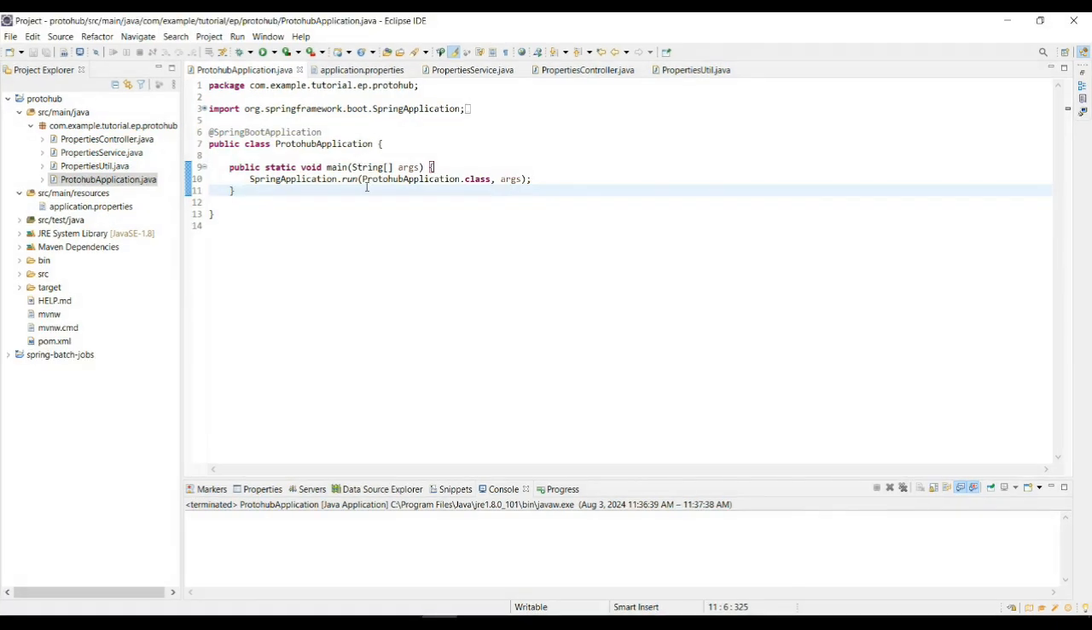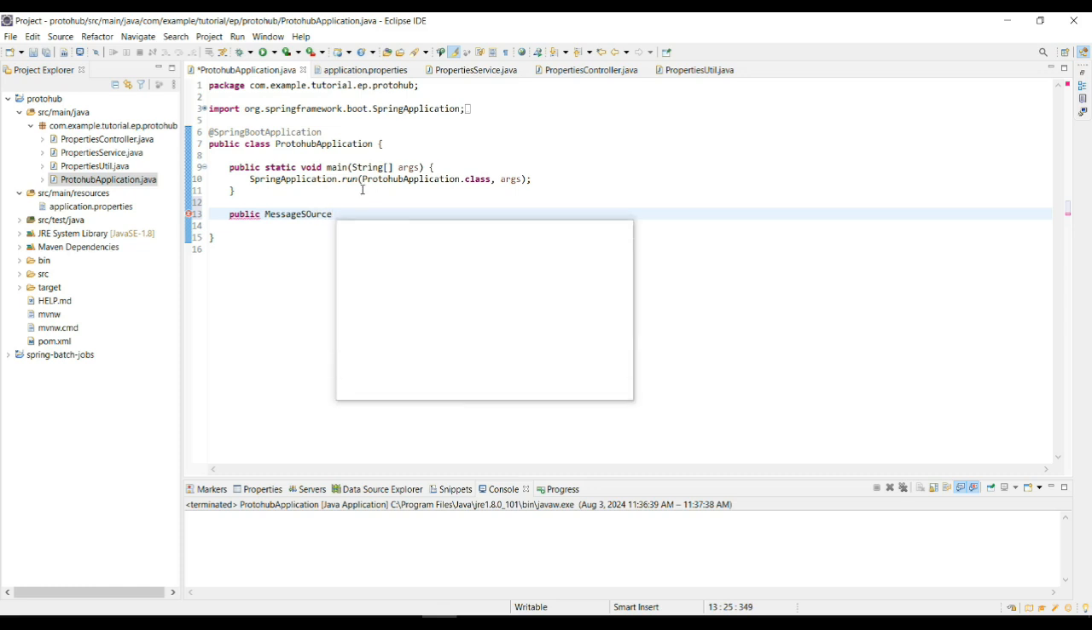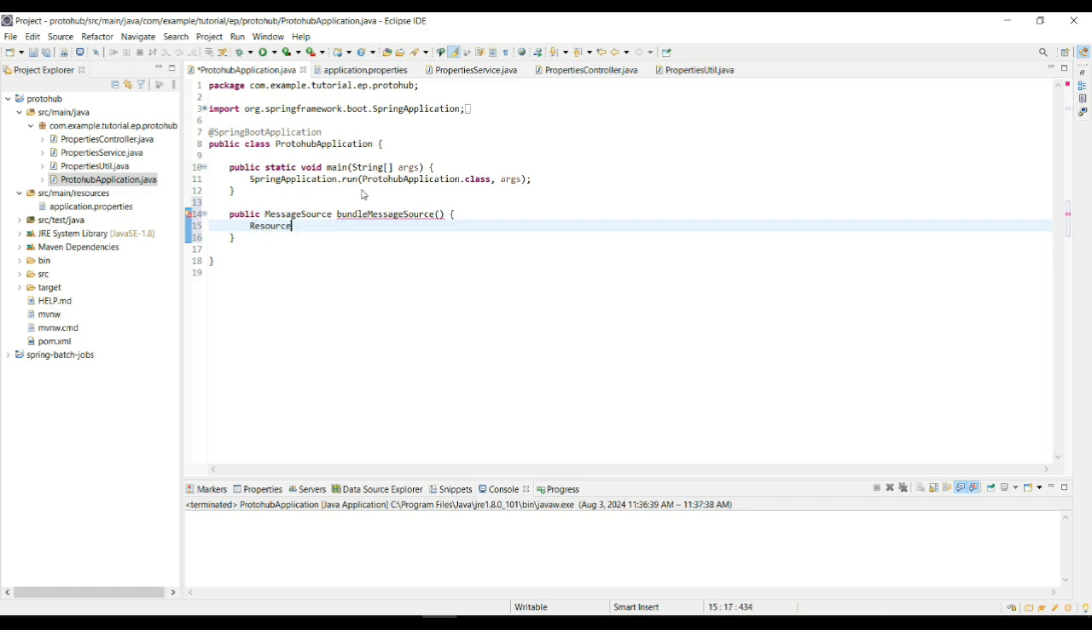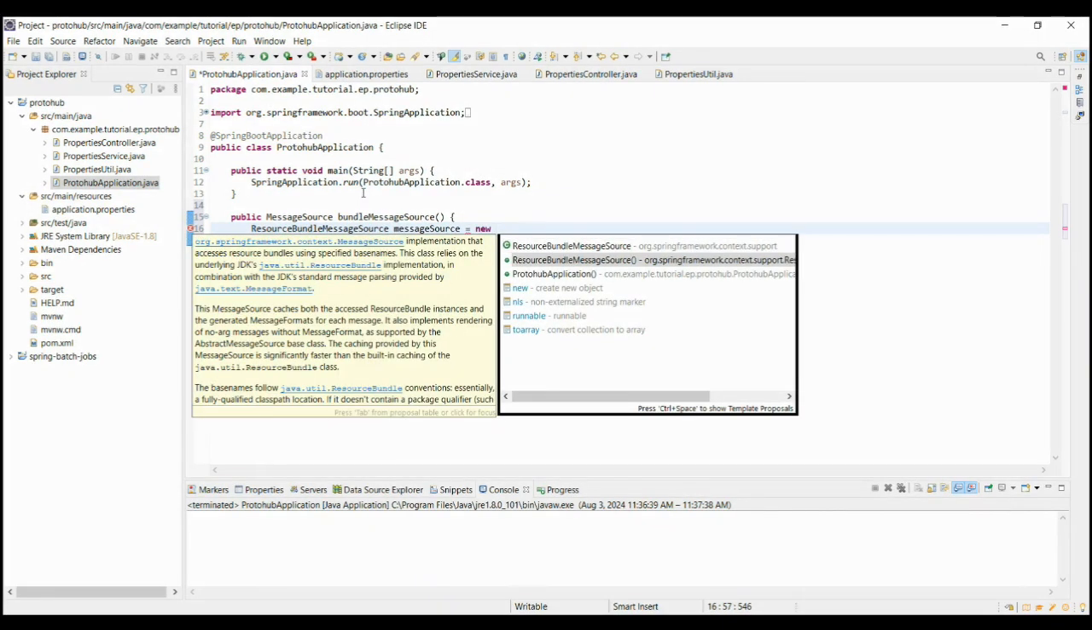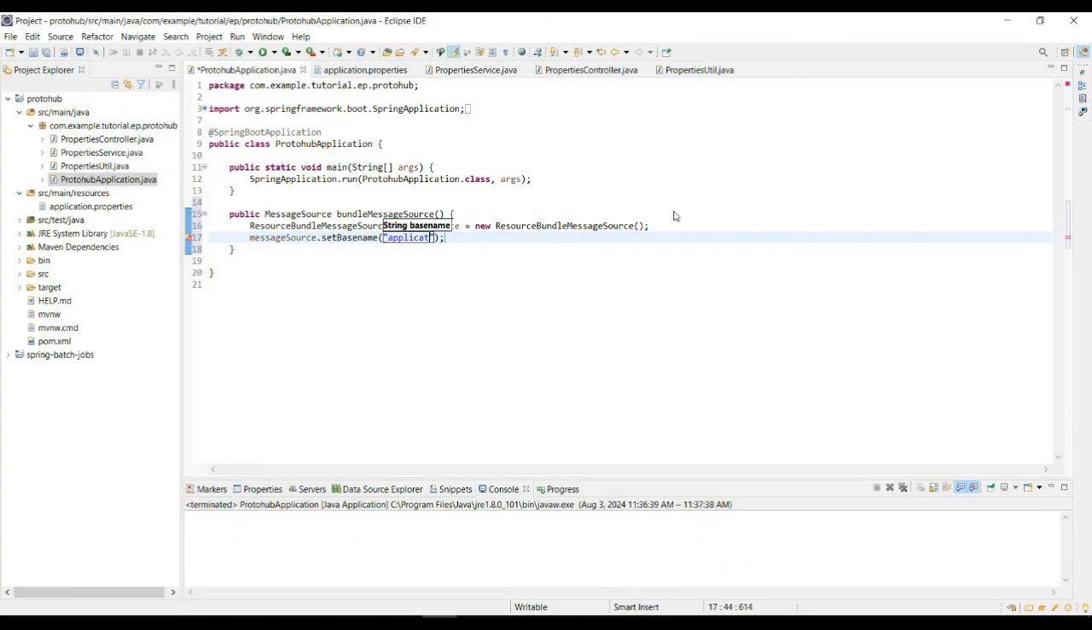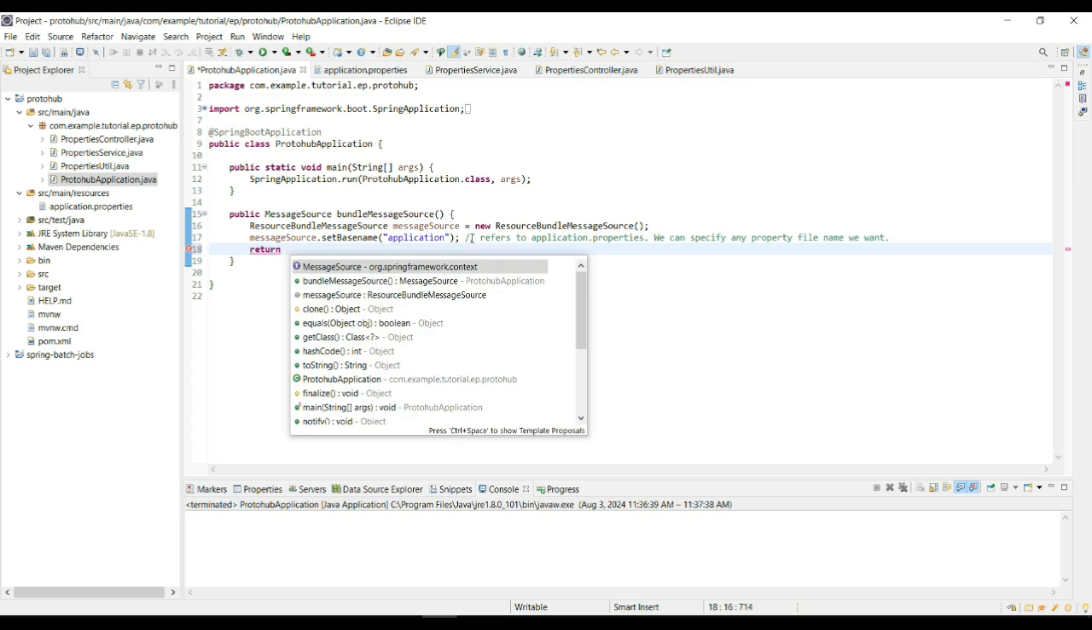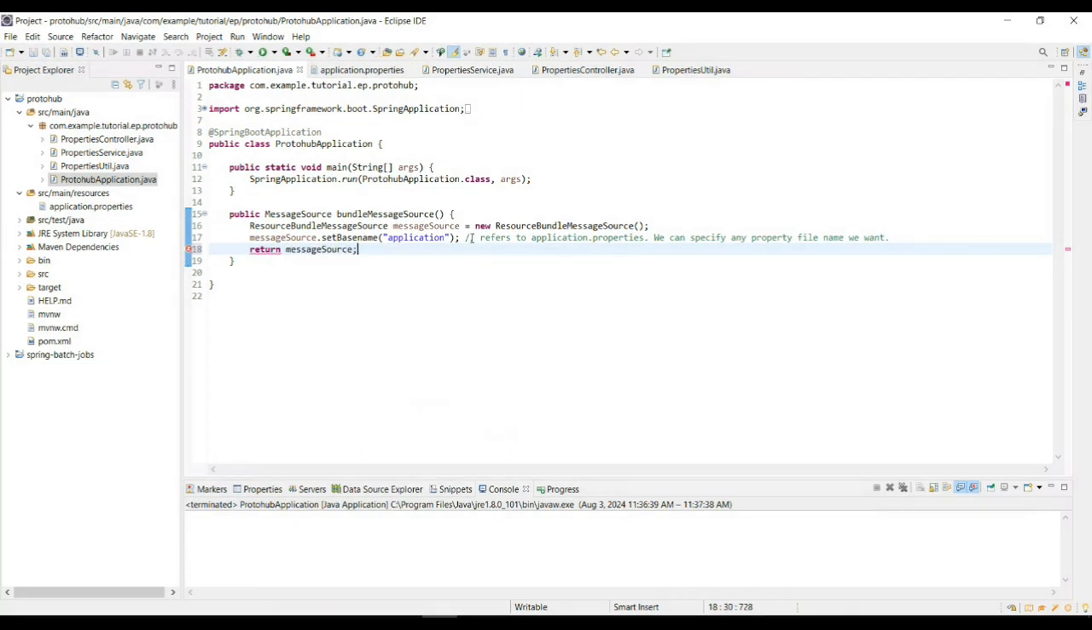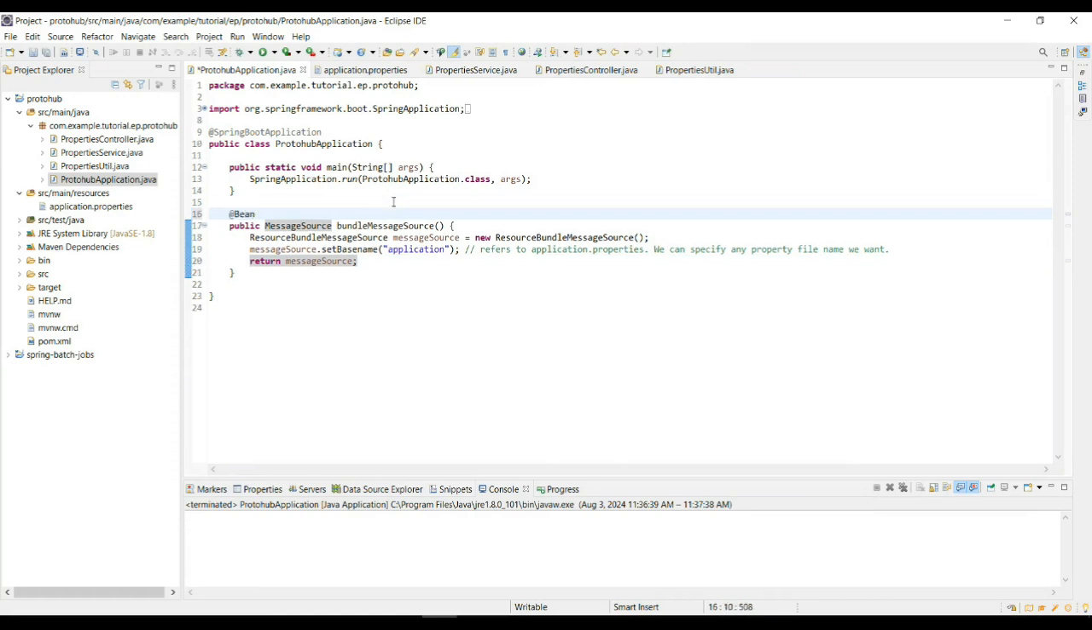Now, we need to create a bean for MessageSource, which is required to be registered in the container. Hence, I will create a method named bundleMessageSource that returns the message source. Inside this method, create an object of ResourceBundleMessageSource. Assign the base name of the message source with the property file name. We can specify any property file name in it. Now return the message source object from the method. Now, annotate this method with the @Bean annotation. Specify the bean name inside the name attribute.